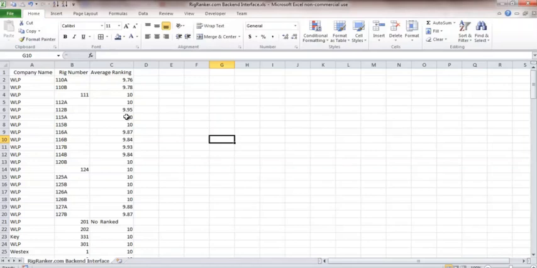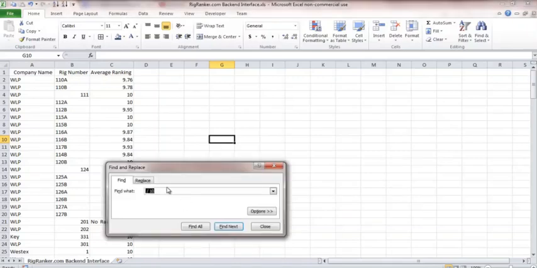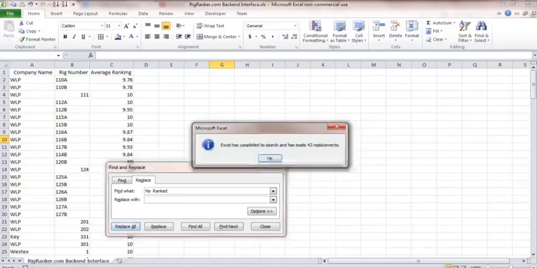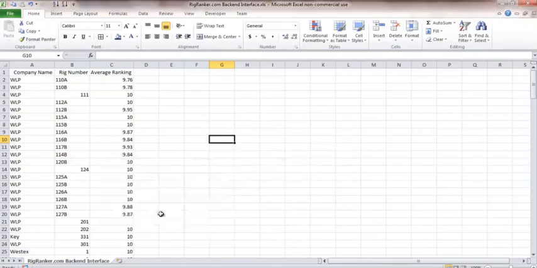The other thing you can see is we have these rigs right here that aren't ranked. So we're going to do the same thing to get rid of them. You're going to go to replace, type in "not ranked", the exact spelling that it has, click replace all, and now you can see those are all blank.